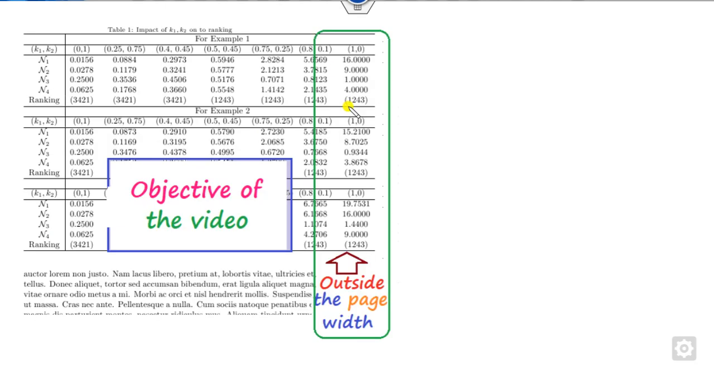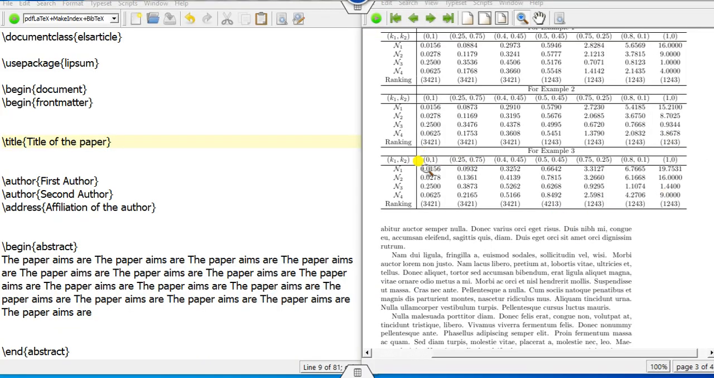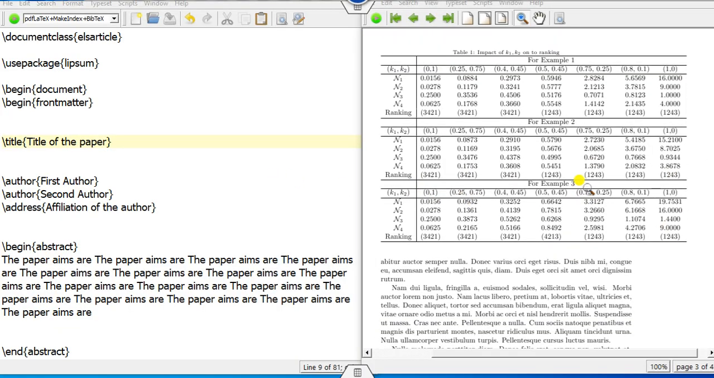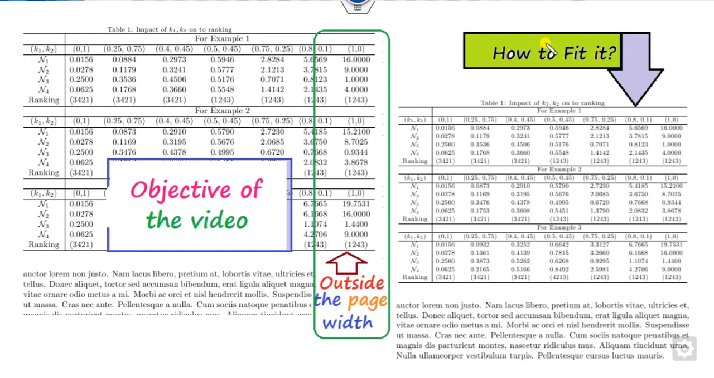So what is my objective here? If you have some table like this in the LaTeX template, you can see that this part is outside my page width. My task in this video is to show how you can fit it into the proper page width.